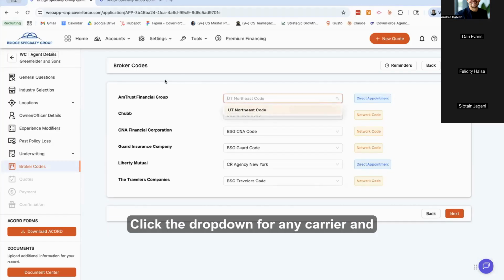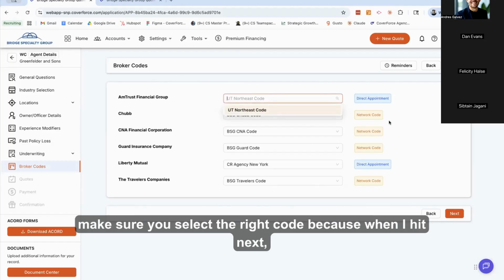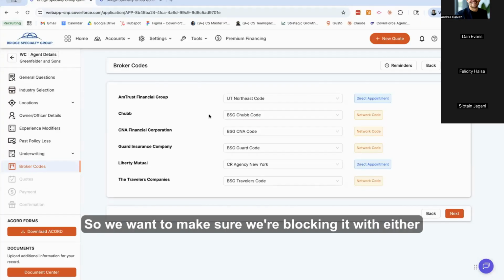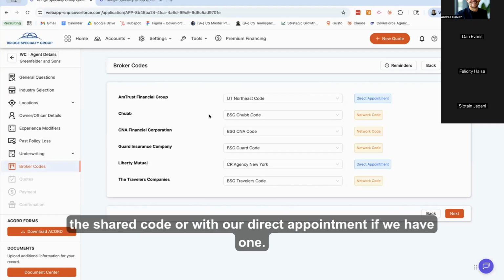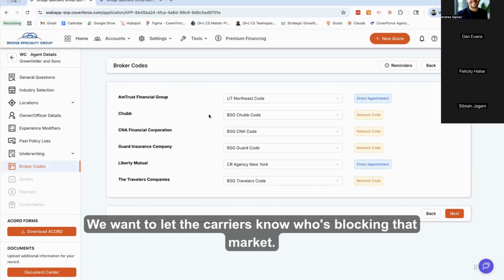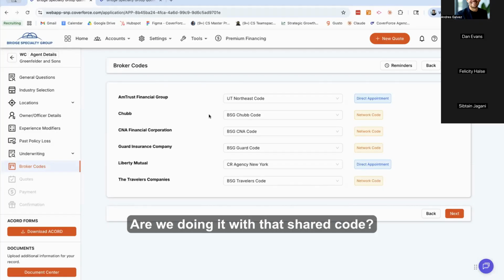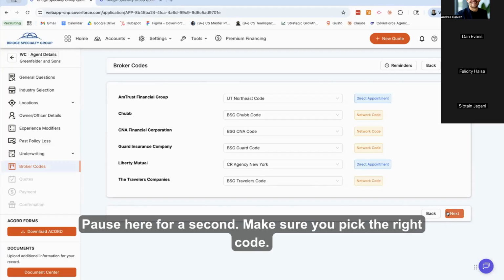Click the drop down for any carrier and make sure you select the right code, because when I hit next, it's going to take all this information, send it off to the carriers, and start blocking markets, as I mentioned. So we want to make sure we're blocking it with either the shared code or with our direct appointment if we have one. We want to let the carriers know who's blocking that market. When we write that risk, who's going to be writing it? Are we doing it with that shared code, or are we doing it with a direct appointment? Pause here for a second, make sure you pick the right code.